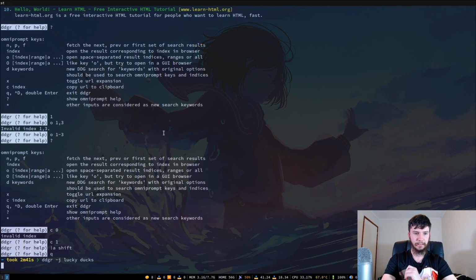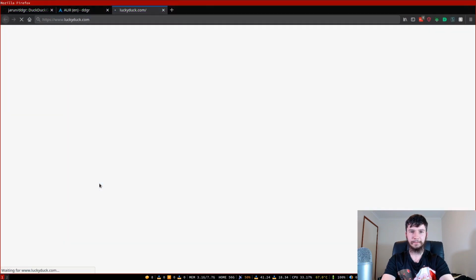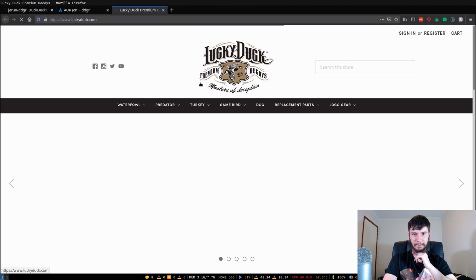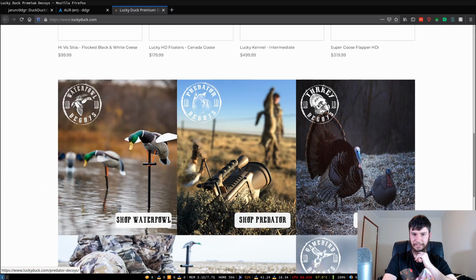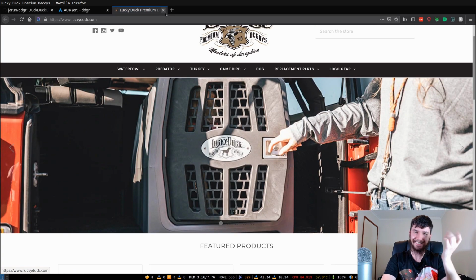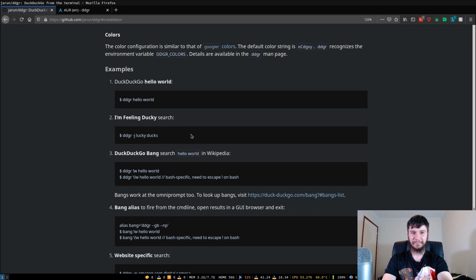So lucky ducks. I don't know what that's going to open up. Oh, I guess this is a website. What even is this? I didn't test this beforehand. Oh, it's for duck hunting. Okay, sure. Anyway, yeah, that basically works as you would expect. So you can also do bang searches from the command line. So that's just basically passing in that as a search query like we had before.